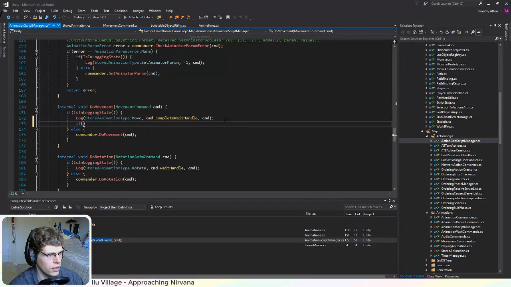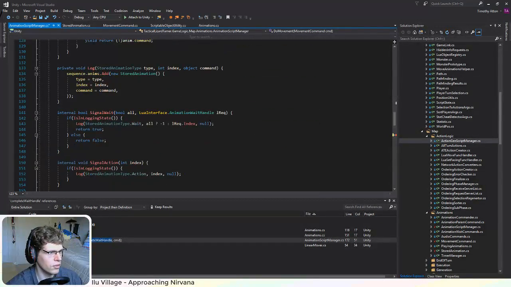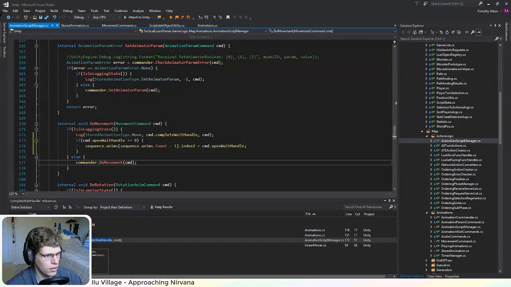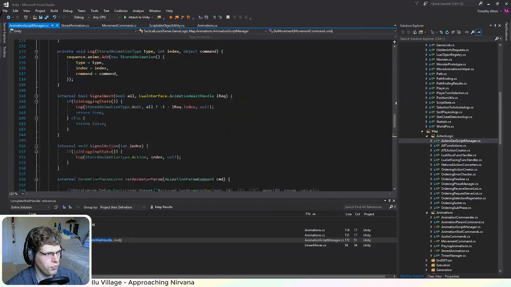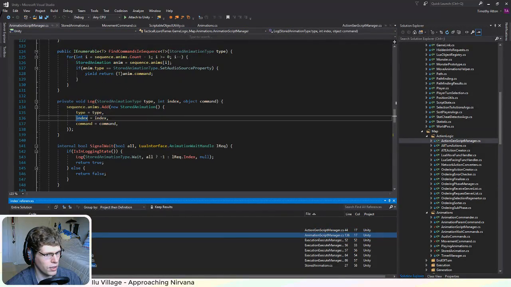yeah, so they always have a complete weight handle, and if command.apex weight handle is greater than or equal to 0, then we'll just get the last value in the stored animations. Sequence animations sequence count - 1 dot index 2 is command apex weight handle, so we'll just deal with that. Okay, and the mover, we'll add that second. Okay, so the actions, we don't need to mess with that.